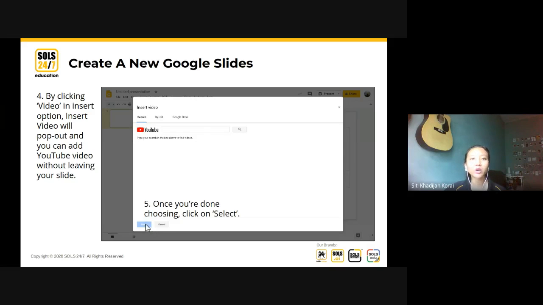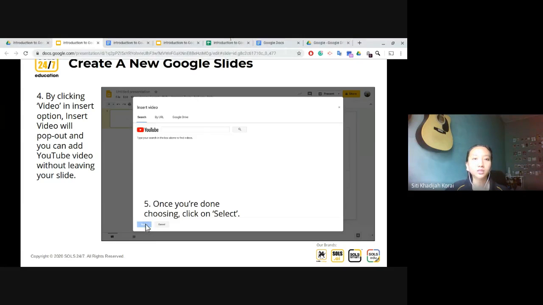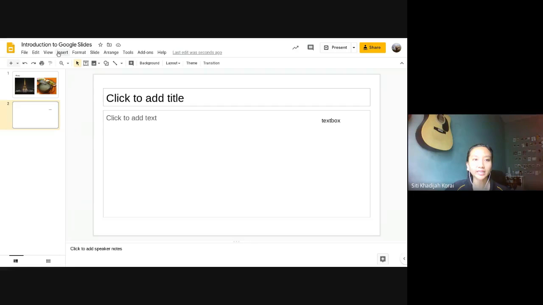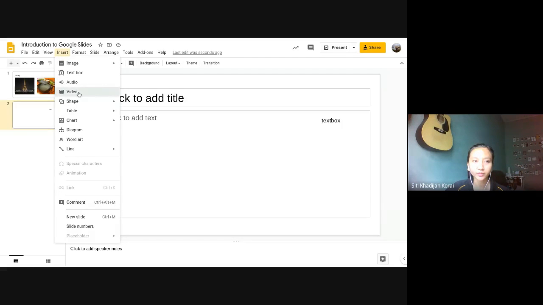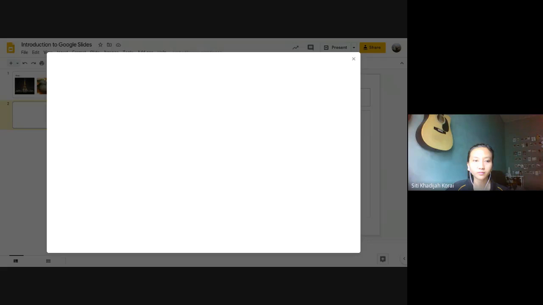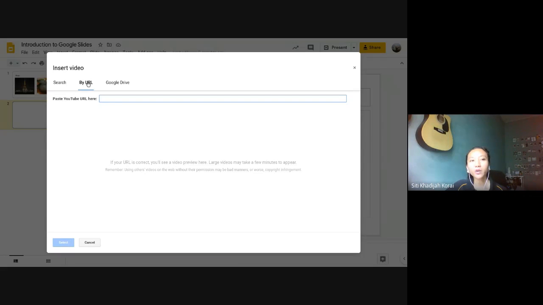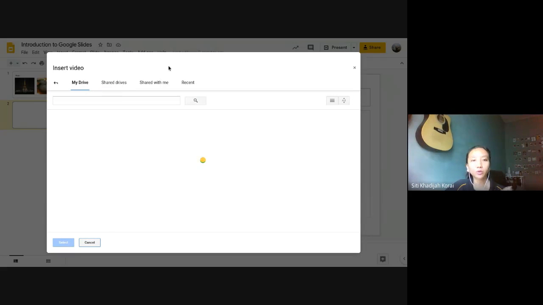Or you can insert the video from your Google Drive, but you cannot upload a video straight into your Google Slide. What you can do is upload the video into your Google Drive and only then insert the video from your Google Drive. Just do this. Insert, Video. So Search, again, needs to be done from YouTube. It will search all videos from YouTube. By URL, if you have the URL of the YouTube video, and also Google Drive.